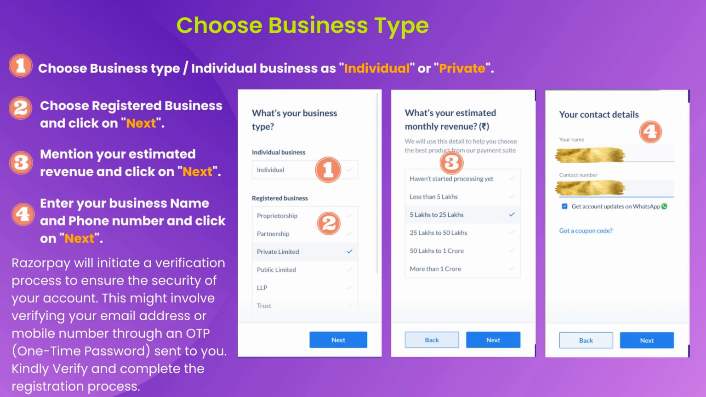Here, you'll need to fill out the account creation form. It includes basic information like business type as individual for individual businesses. For registered businesses, choose the option Private and proceed by clicking on Next. Provide your estimated revenue and click on Next. Enter your business name and phone number, then click on Next to continue.